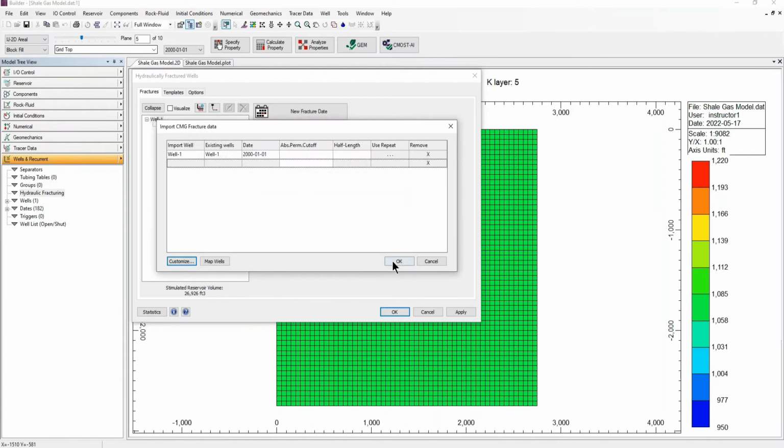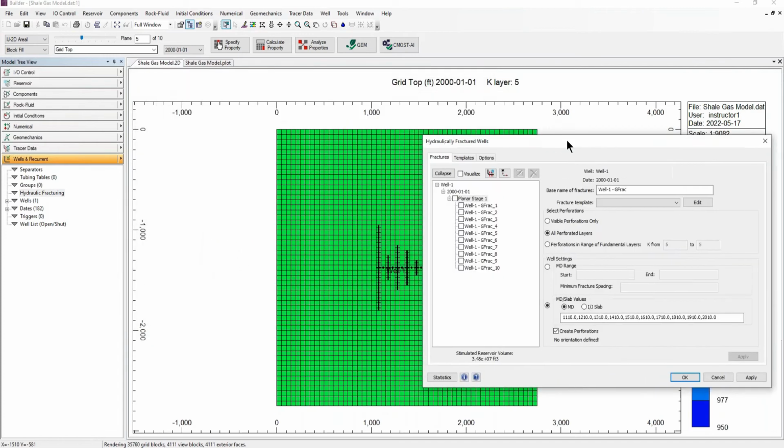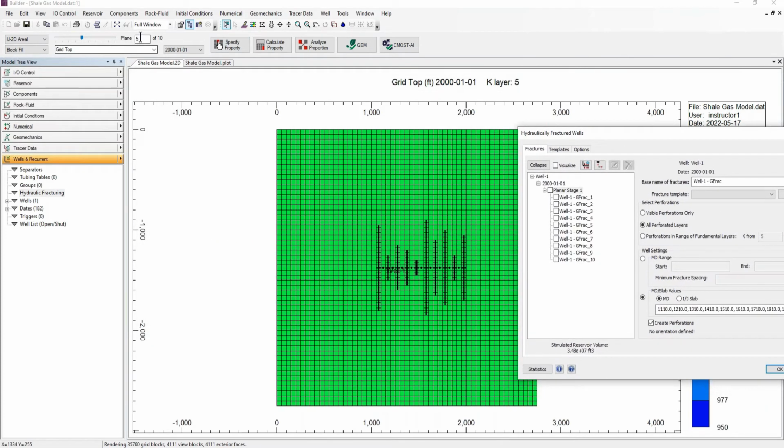So I'll say OK, and then once I say OK, we'll now see I actually have all 10 fracs have been imported. So I'm just going to move this window off to the right and just going to go to the plane where my well is. And here you can see I have 10 fractures, each different size. We're looking at the aerial view here.